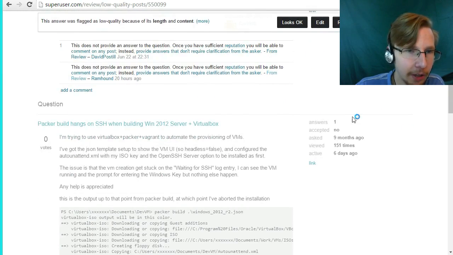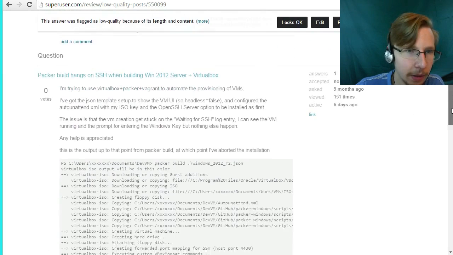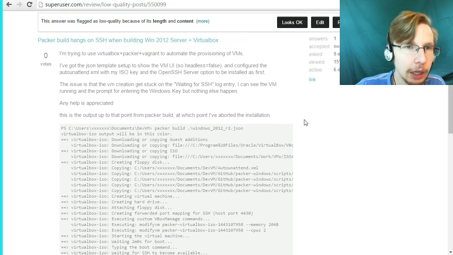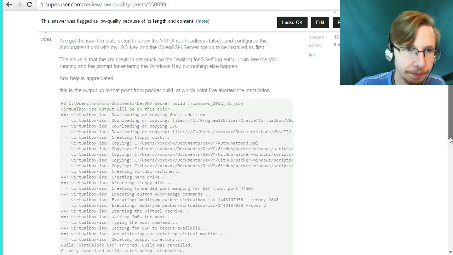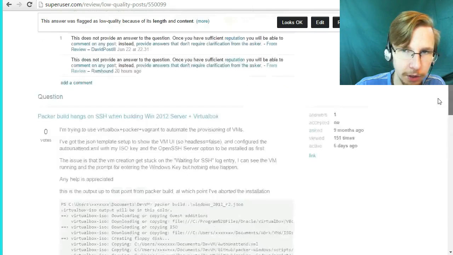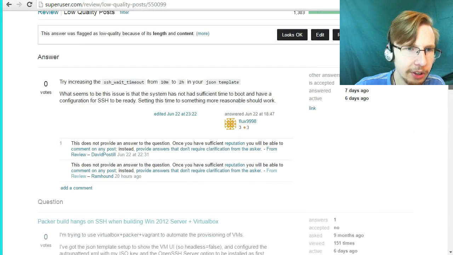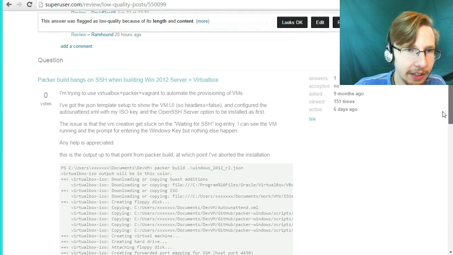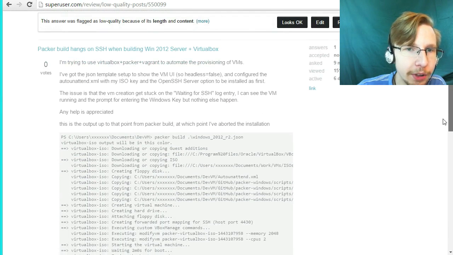Packer build hangs on SSH. Whoa, okay, that's a log file, I guess. Trying to automate the provisioning of VMs. Got the JSON template set up. Just waiting for SSH. Yeah, solve that. Try increasing the SSH wait timeout. Well, isn't it already waiting? Do I need to read this more carefully?